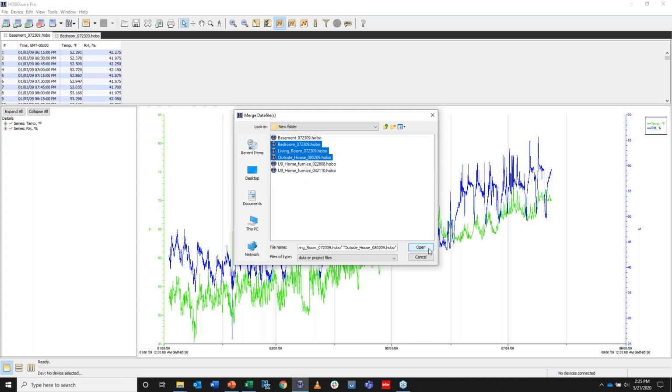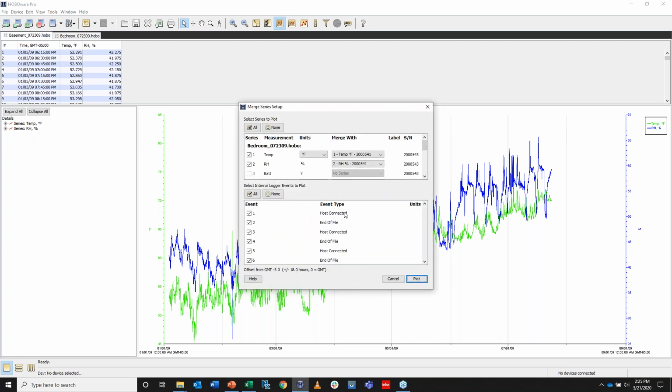And what I'll do is hit open, and this is going to open up another window here. Now, since this is trying to copy it to the existing basement that we already have in place, what you're going to want to do is put these to no series.